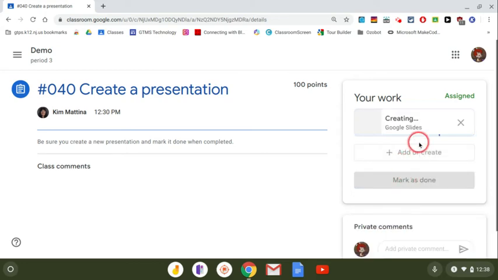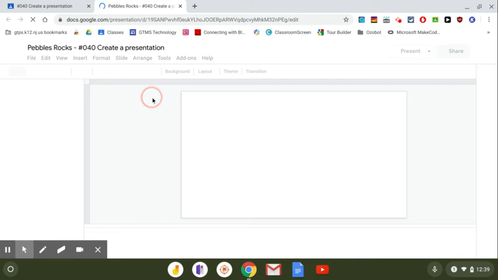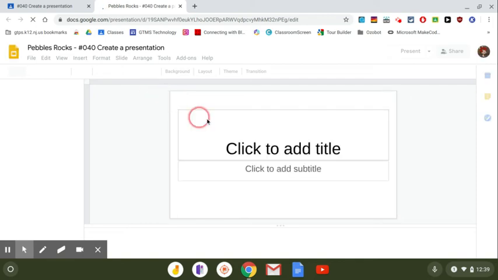and you will notice that the document is being created and it will be attached to this assignment in Google Classroom. And once it's created, it will open up the document or the file and it will be editable. So the student will be able to edit the file, go into the file, make changes, and be able to add the content that is required.